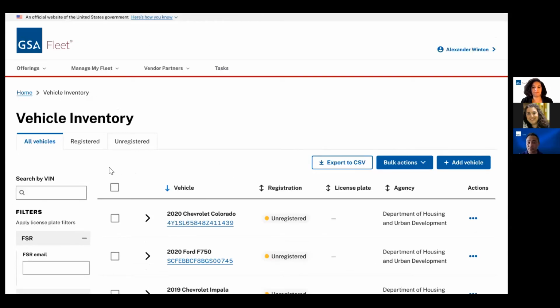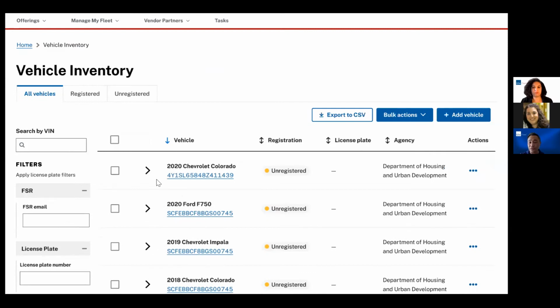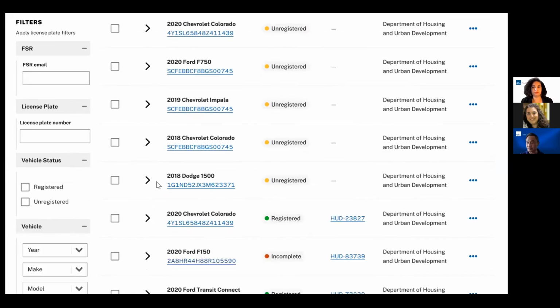The column headers that are labeled on the horizontal axis are sortable from ascending to descending, and vehicle records can expand to reveal at a glance details right on the page by clicking here.